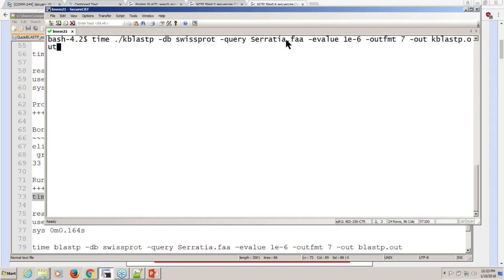Here's my query, which is that FASTA file. I've set an e-value cutoff of 10 to the minus 6. And I'm using one of the tab delimited output formats, output format 7, and then I'm just going to make an output file here. So time is going to tell me how long it took to run this. And it usually takes a little bit under 10 seconds.